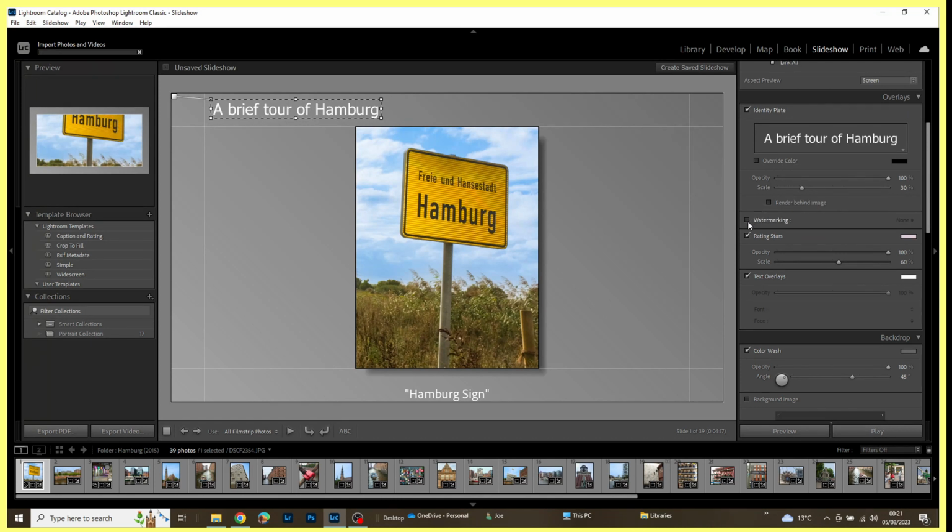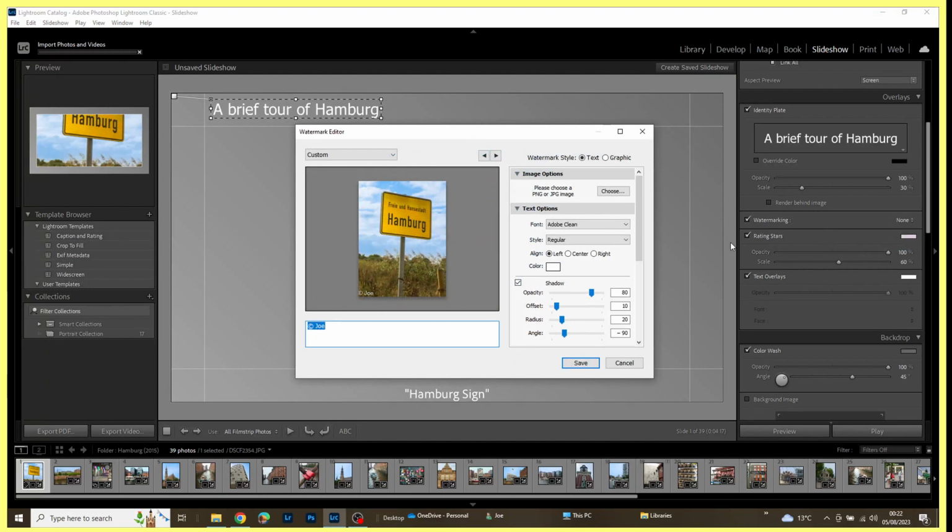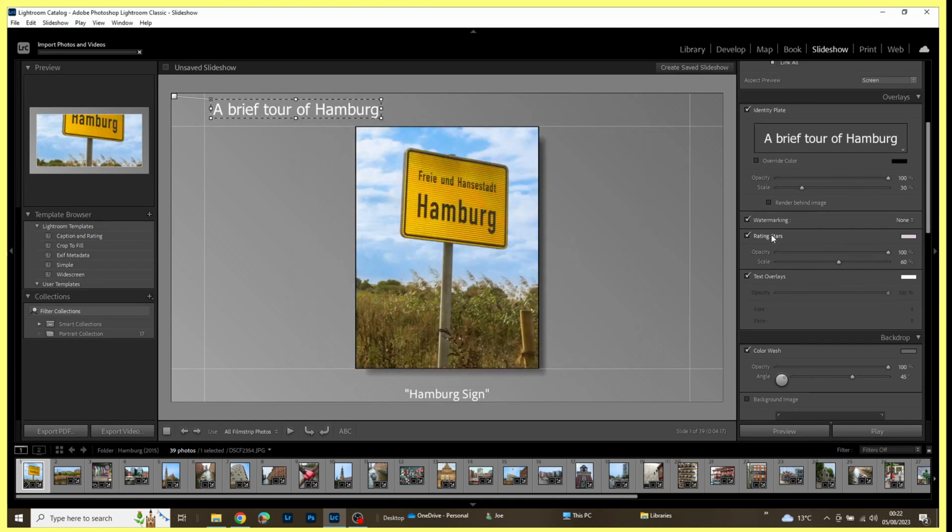We can add a watermark if we need to. I can't think of many reasons why I'd want to watermark a slideshow. I don't think I do much that's so sensitive that I would need to do that. But if we wanted to, we would select it and then go into edit watermarks, and we would then create the text for the watermark that we want to add. As simple as that, and then save it. So I'm just going to cancel out of that and deselect, as I do not want to watermark.